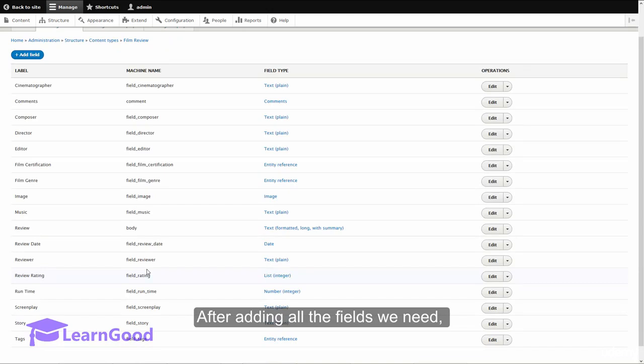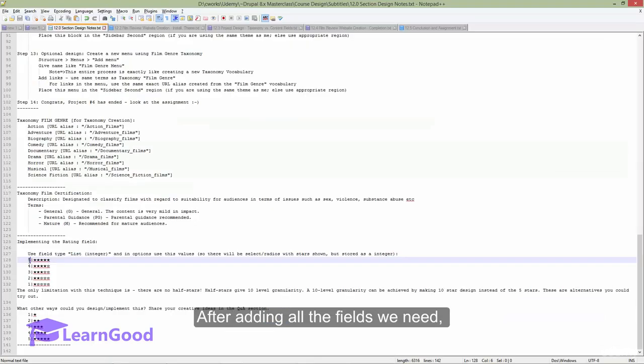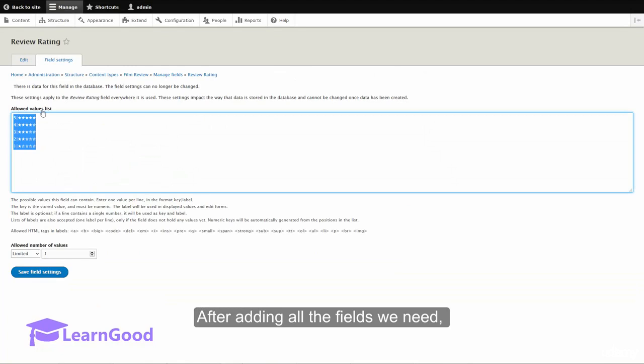After adding all the fields that we need, this is how it is going to look. Let me quickly show you how this will look also. Review rating. You can see the field settings tab. This is what I have pasted. A allowed values list. This will give you that drop down list. Okay.